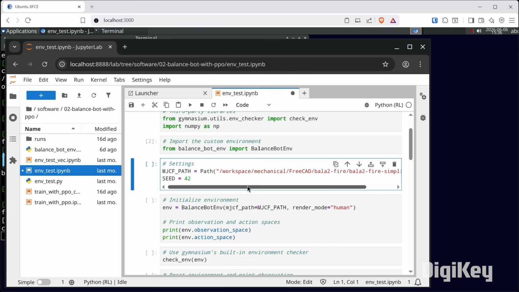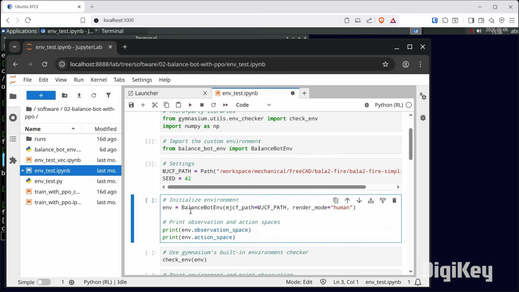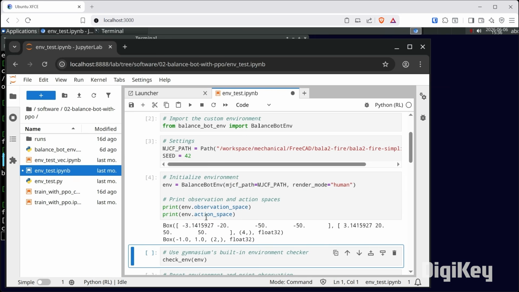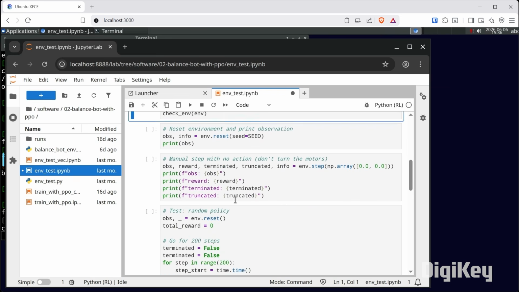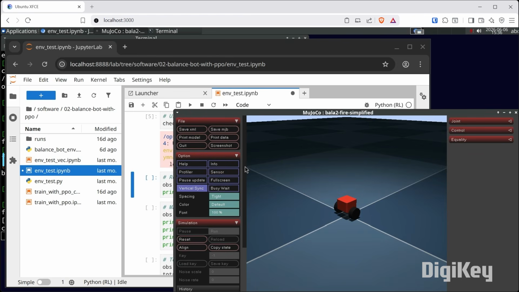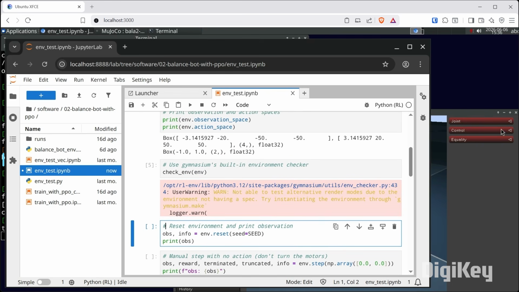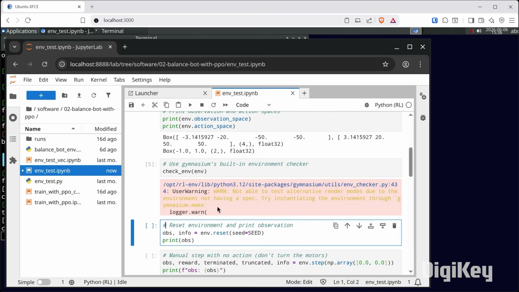We're going to set the path of our MJCF file, as we did in the previous episode, and set a seed here, so any randomization should work for you as it does for me. It's repeatable. We're going to initialize the environment by calling the constructor here, and we're going to print the observation and action spaces that you can see here. We're then going to use Gymnasium's built-in environment checker, which is going to fire it up and do a few tests to make sure everything works. And it looks like it comes up. We get a warning, but that's okay. As long as this returns with no error, you should be okay. So we can close that down.